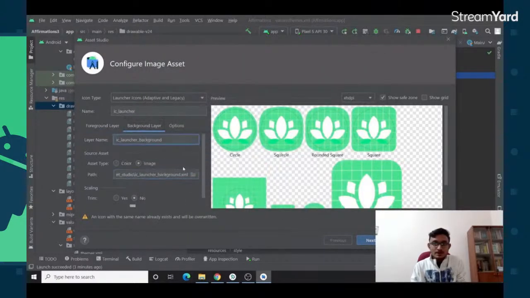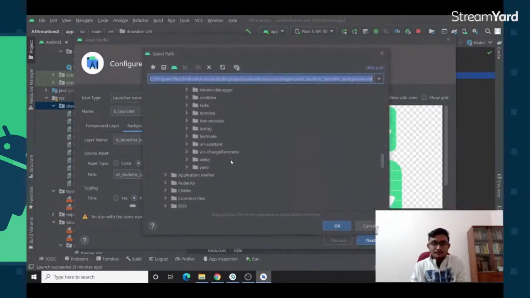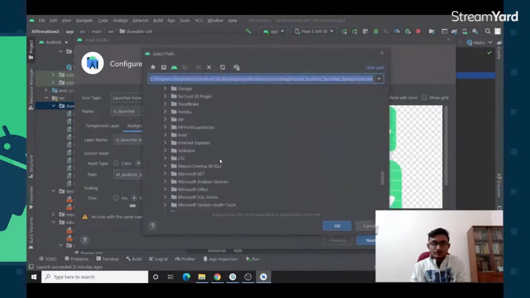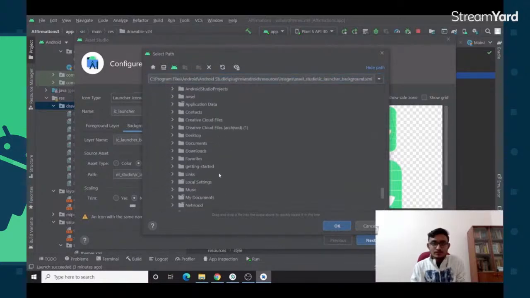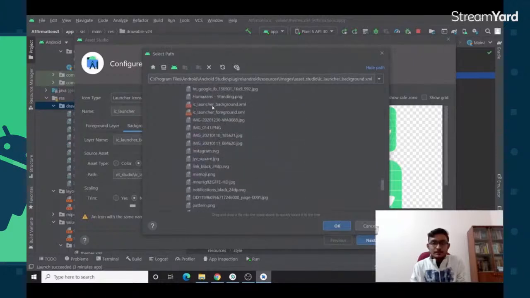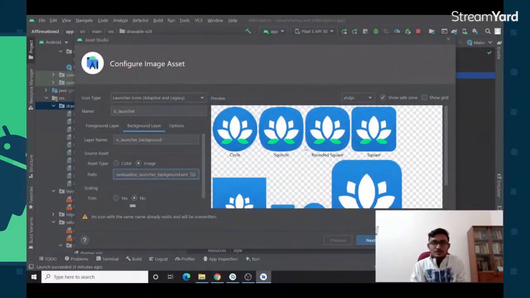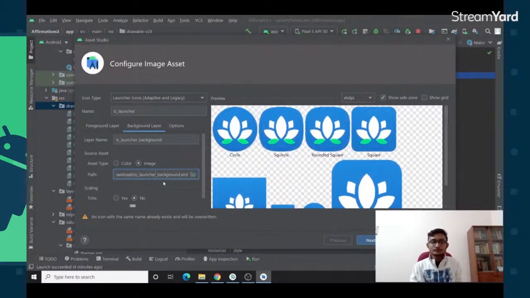Then click on the background layer and click once again to browse the files. Just scroll down to users and then your downloads, or wherever you have downloaded that file, you can select that path and the background. Okay, so this is the icon, or the logo, for our app.